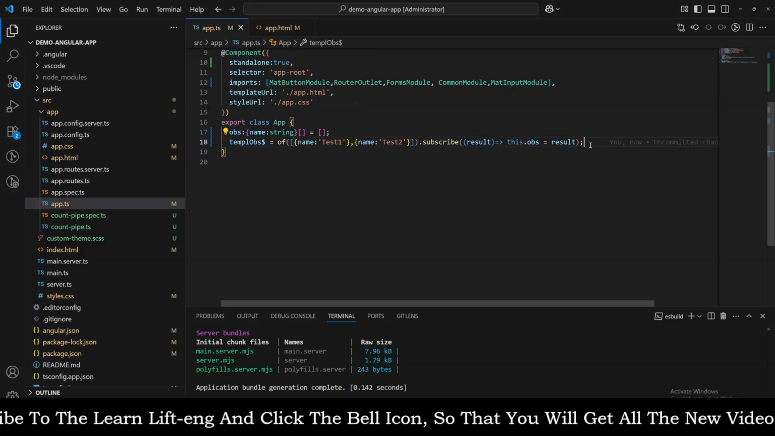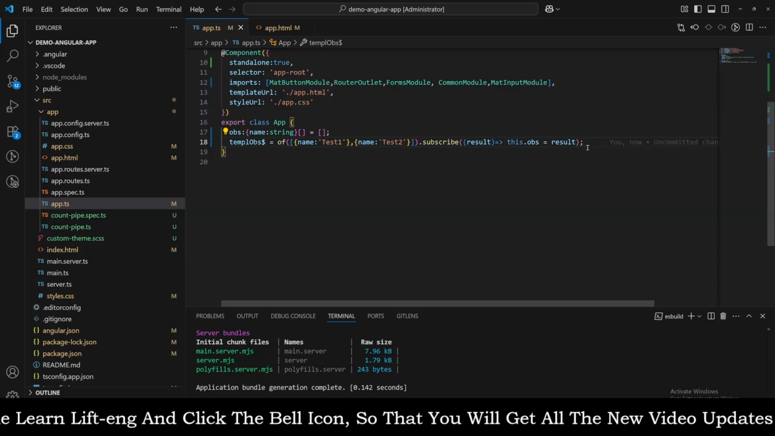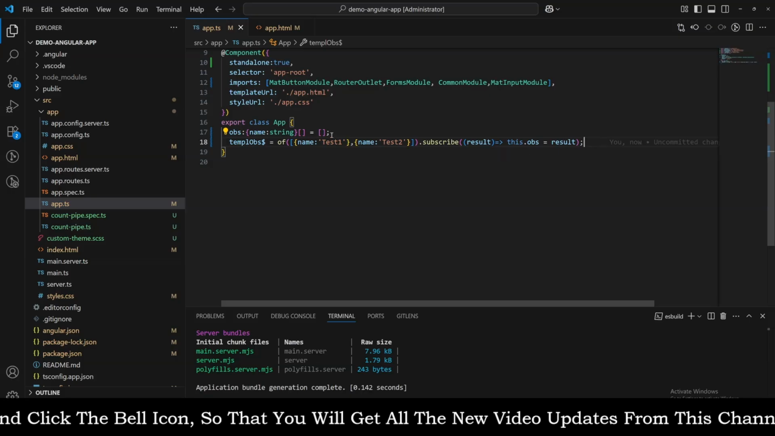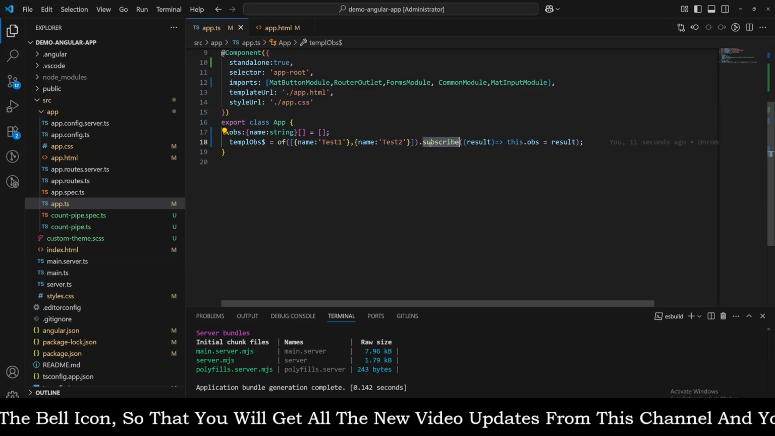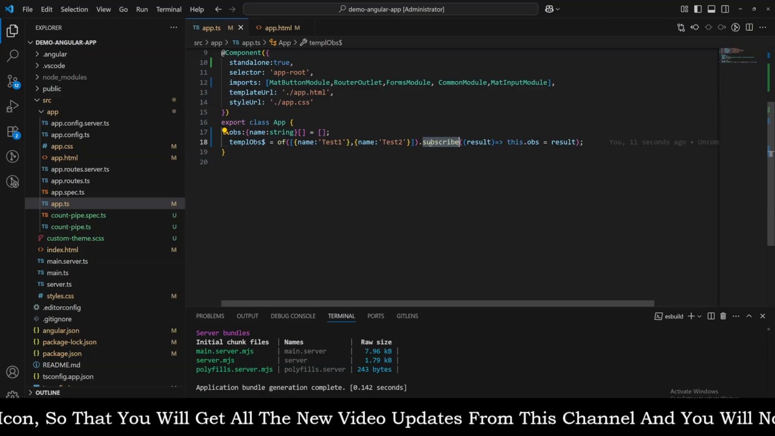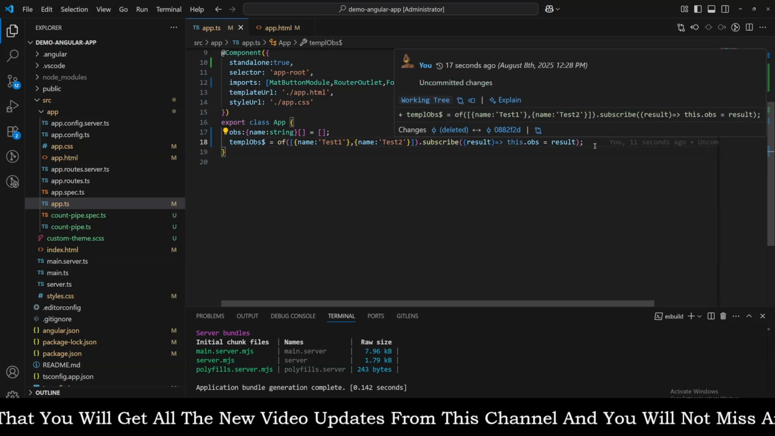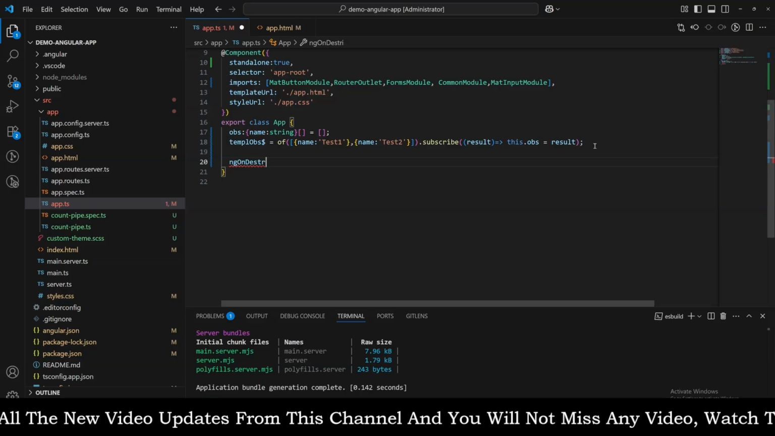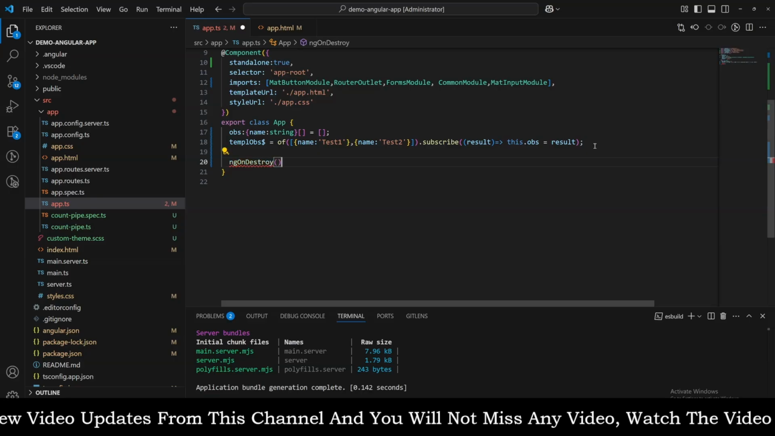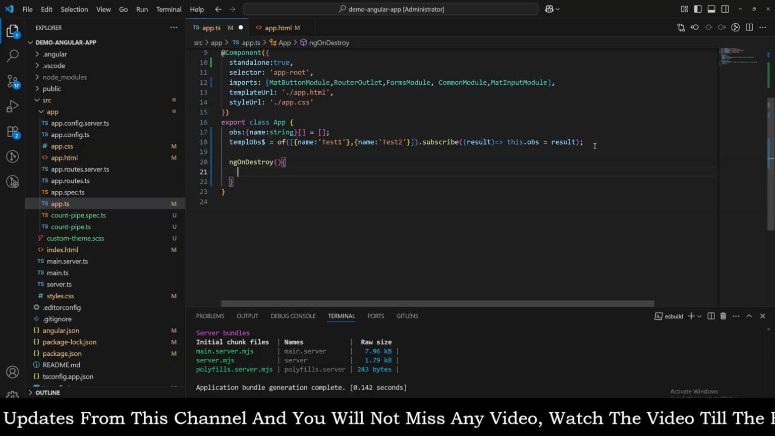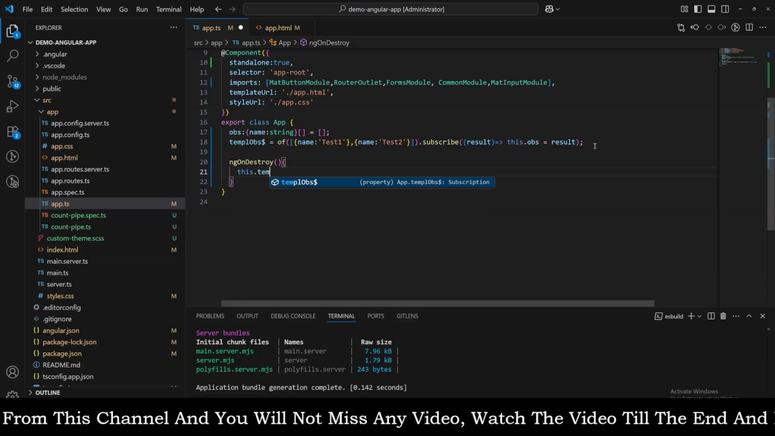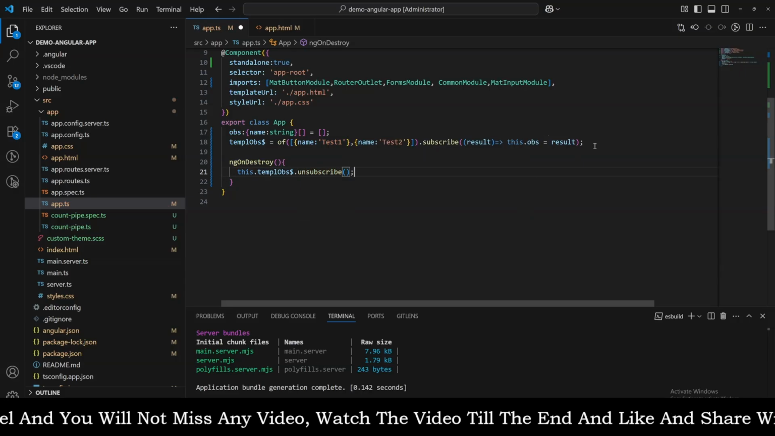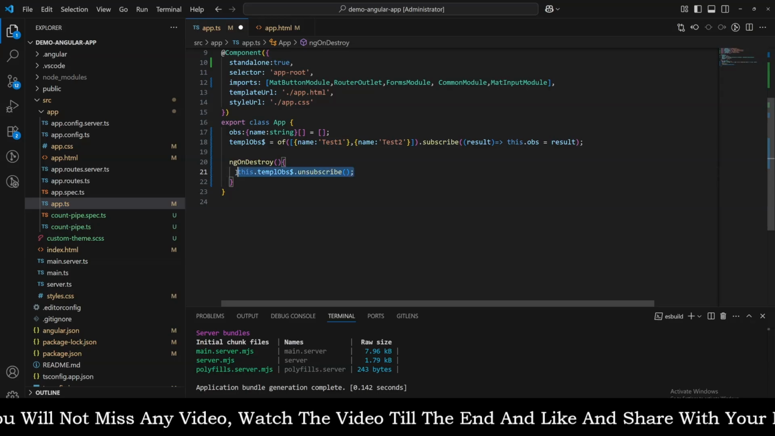And again, as I told you in the information section, in the first section, the async pipe does the subscribe and unsubscribe for us. But if you are manually subscribing, then you need to manually unsubscribe as well in the ngOnDestroy lifecycle hook. So if I use the ngOnDestroy lifecycle hook, then I need to use this.tempObs.unsubscribe. This is how you can avoid memory leakage manually.